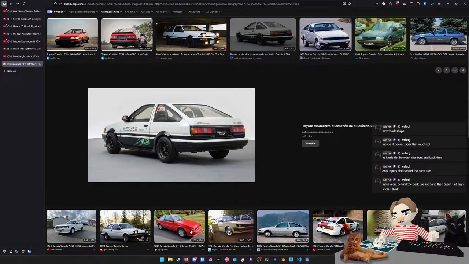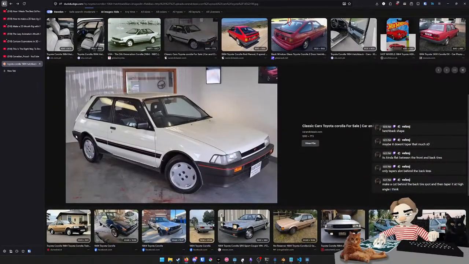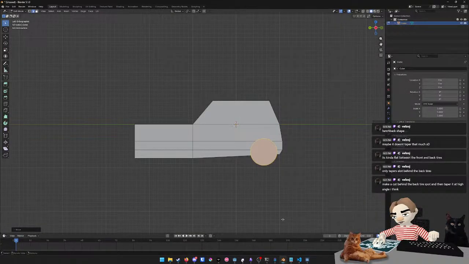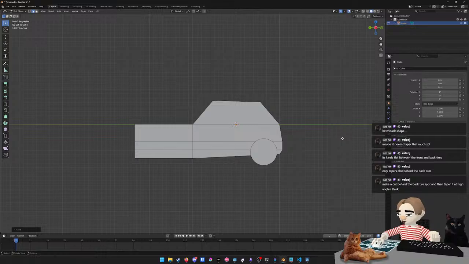This ass is way too long. I'm not looking for that. I'm looking for this. That's a short bum. And this one is like... It goes still quite a lot further front. Ooh, that looks like a pretty good curve right there. Make a cut behind the back tire spot and then taper it at a high angle, I think. Honestly, I do not know what you mean by that.